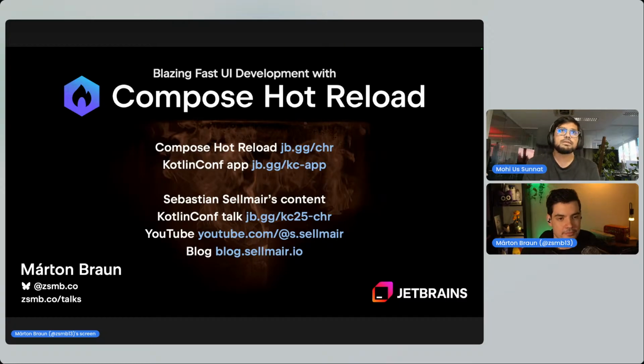Mm-hmm. Nice. So how about, I mean, it's not directly hot reload, it's based on Compose. So how does Compose for iOS render the UI now? Is it still using Skiko, or is there a new rendering pipeline?